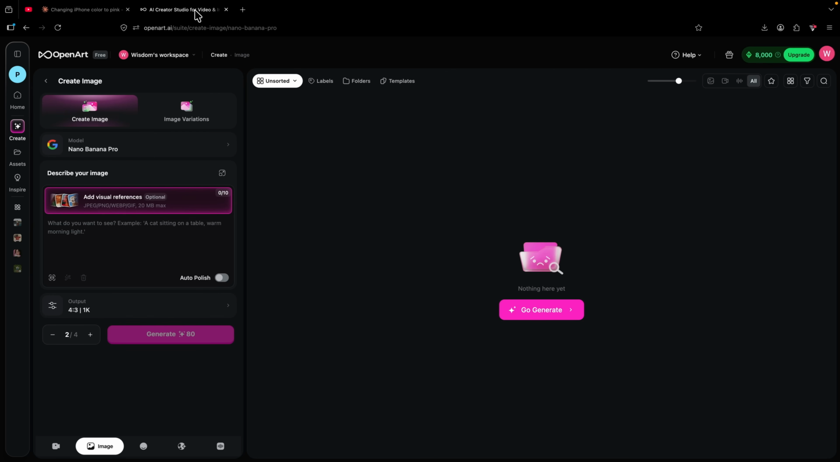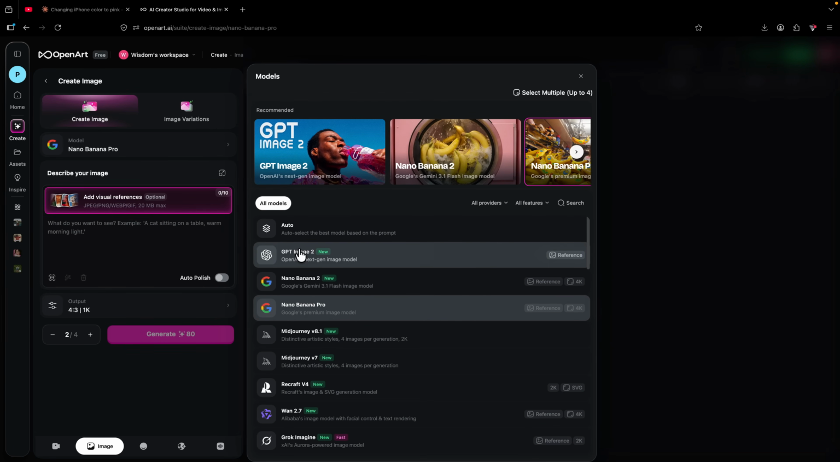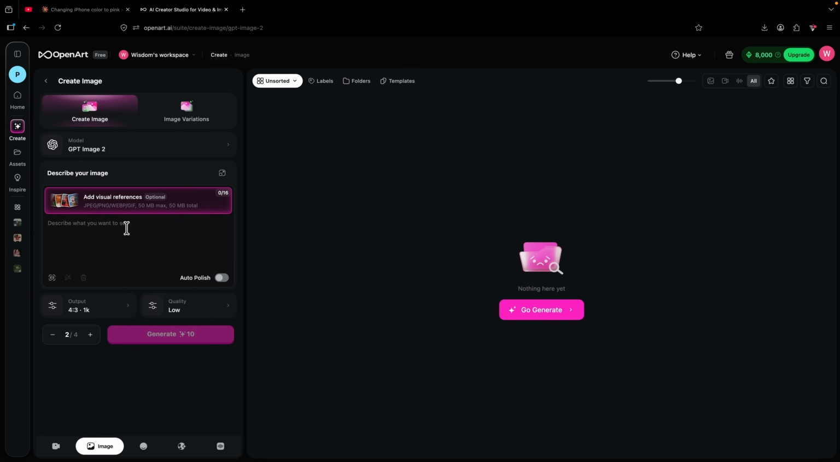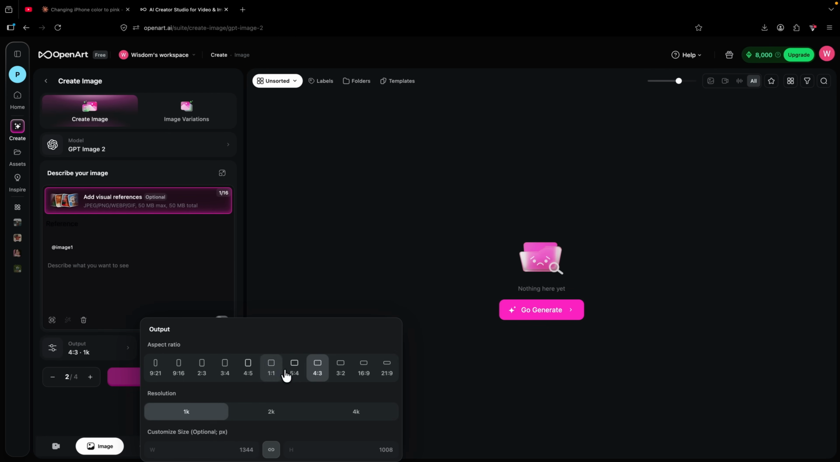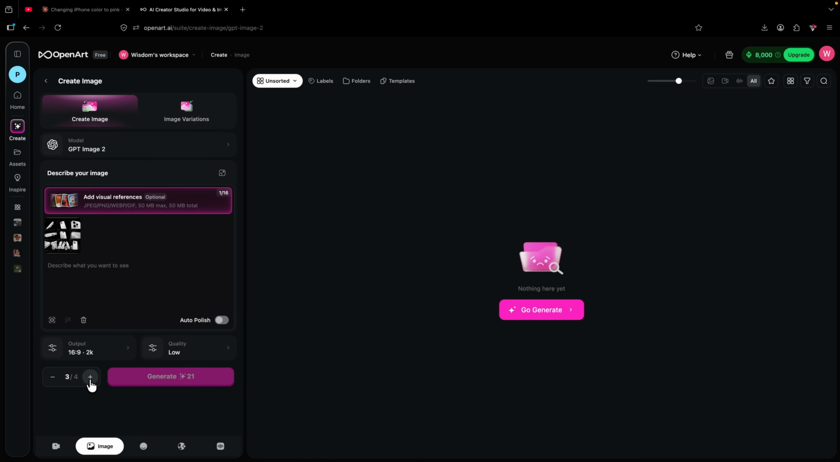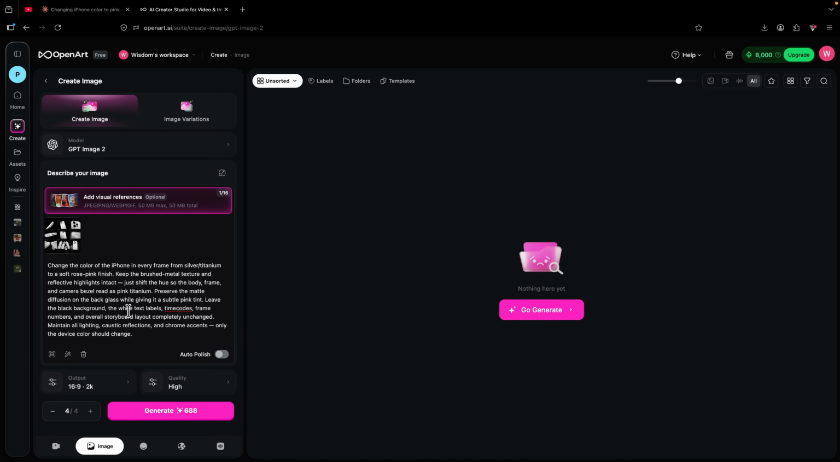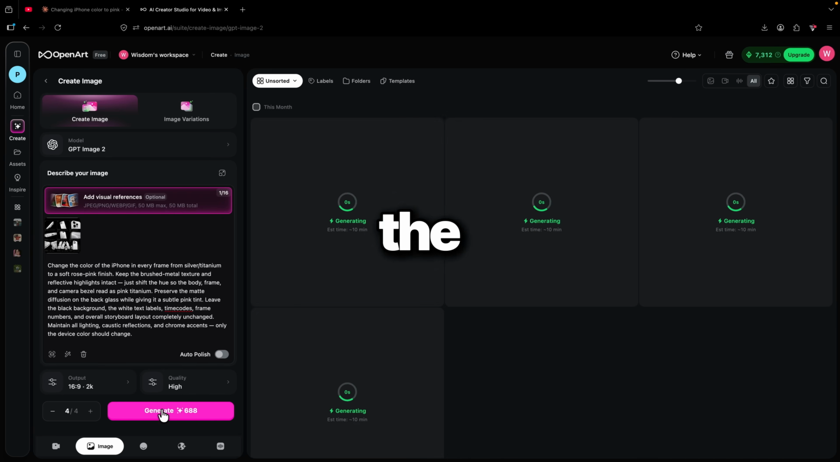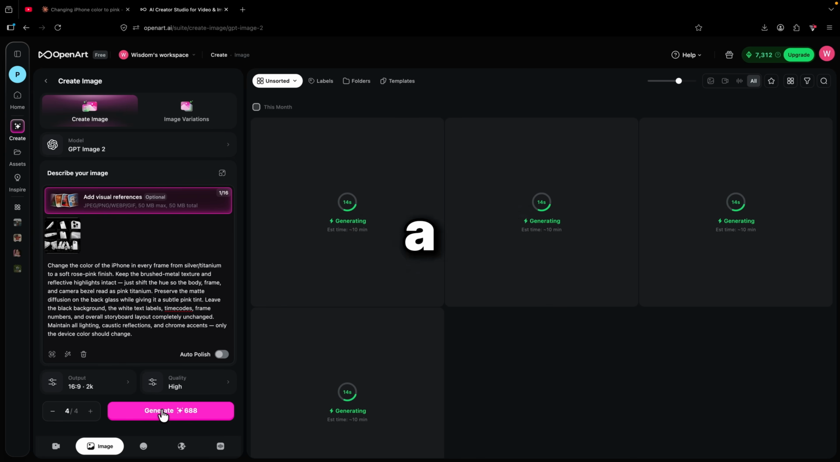So I'm just going to head back to OpenArt and select a model. For the model, I'm going to use GPT Image 2. I'll upload a reference, which is the screenshot I took. Then for the output, I'm going to select 16 by 9. And for the quality, I'll put it at 2K. For the number of outputs, I want 4 outputs, and I want the best quality, so I'll select high. Once I've done all that, I'll just head back to Claude, copy my edit prompt, paste it into OpenArt, and send it. Now, this is the manual method, and it gives you a lot of customizations and options, but it requires a reference to work.